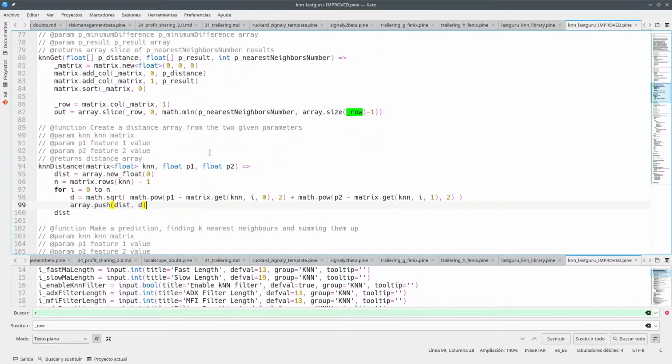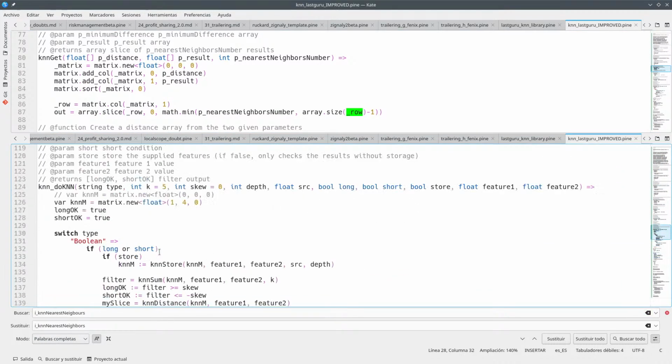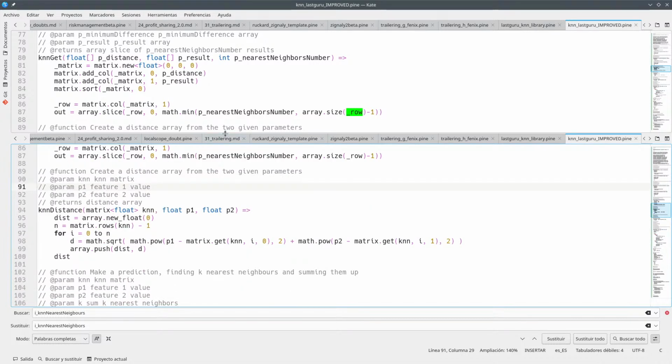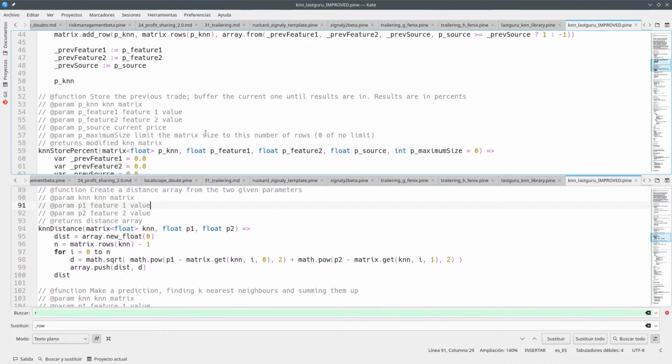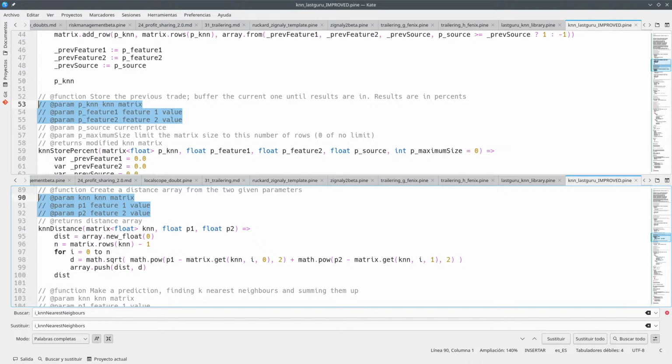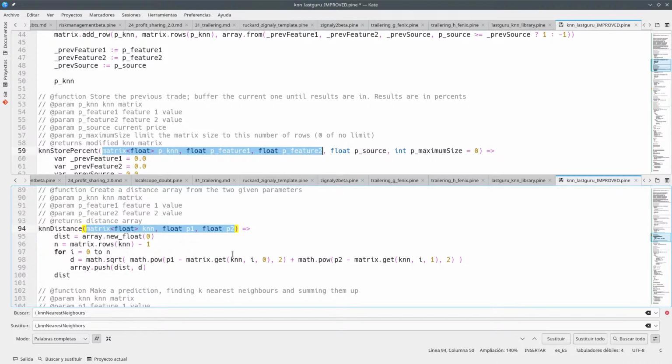KNN matrix P1, P2, this sounds too familiar, so we're going to add this on the bottom. And on the top, we're going to search something else that uses these same values. So we have this here. Okay. So now we can just replace this, and probably all of this can be replaced here. Look at that.